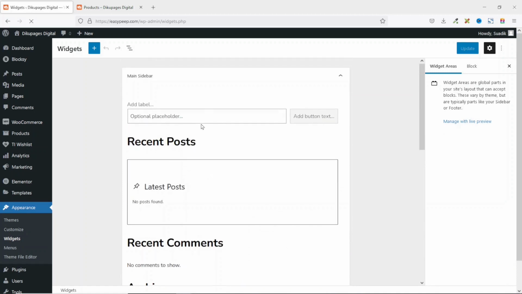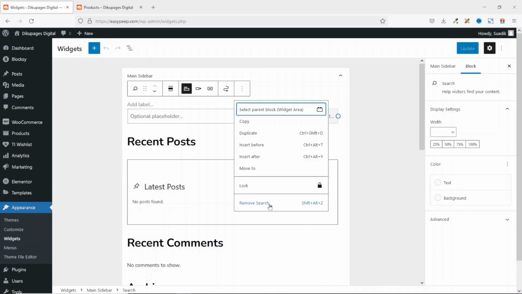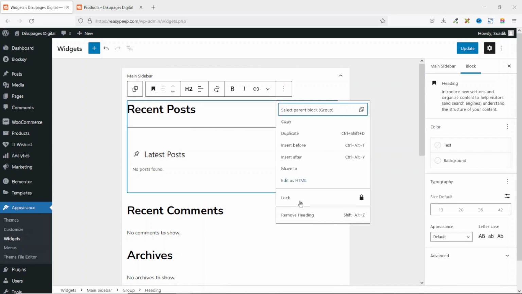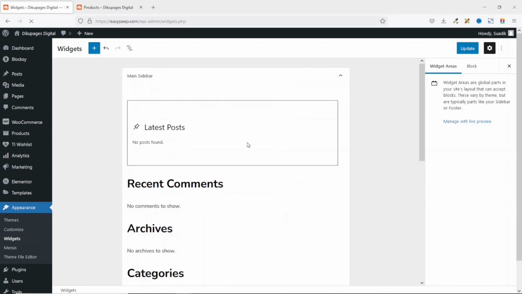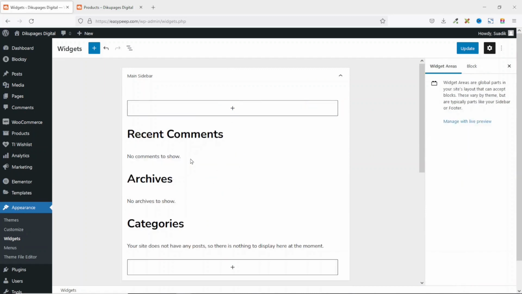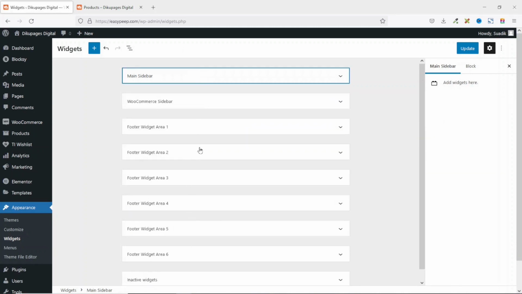So what I'll do is just go ahead and take them off by selecting them. Then we go over to options, click on remove search. Click this one as well. This is just the heading title. So this is how we can take them off. Similarly, you do the same thing to the rest of them. Alright, I've removed them. I'll go ahead and collapse it so that the interface will be cleared.